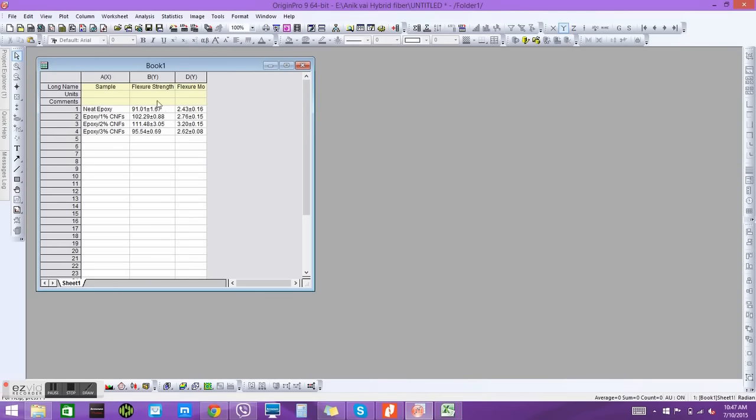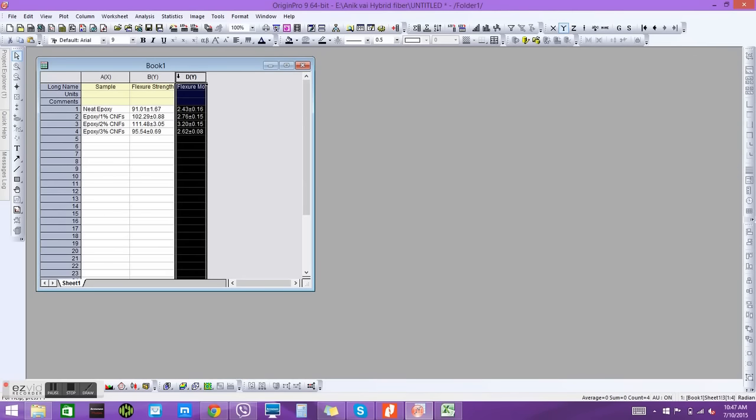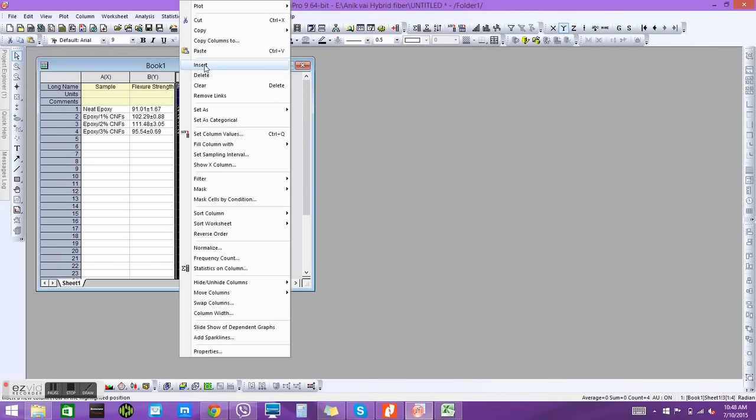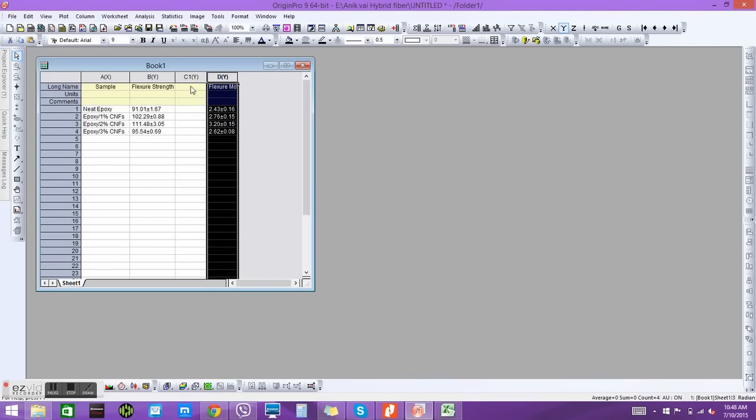So here you can see we have this plus minus 1.67. That's for the error, and this works in Excel this way as a plus minus in the same cell. But in Origin Pro, what you need to do is create another column and put the error, making that column the error column. So how we do it is we just insert a column first, and then the same thing here.